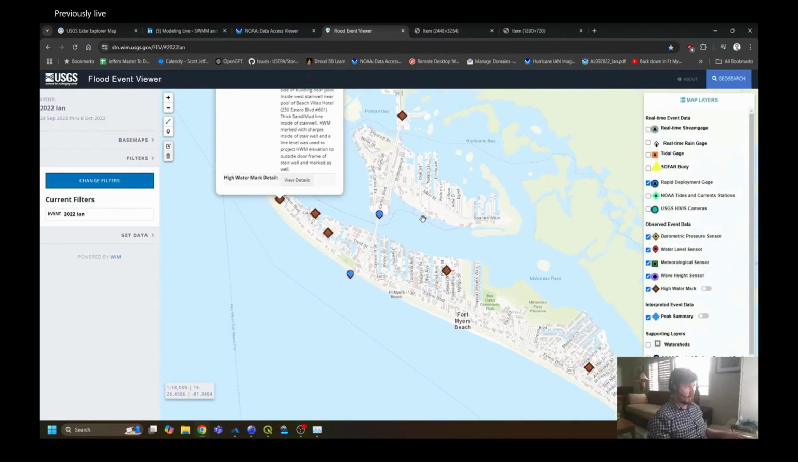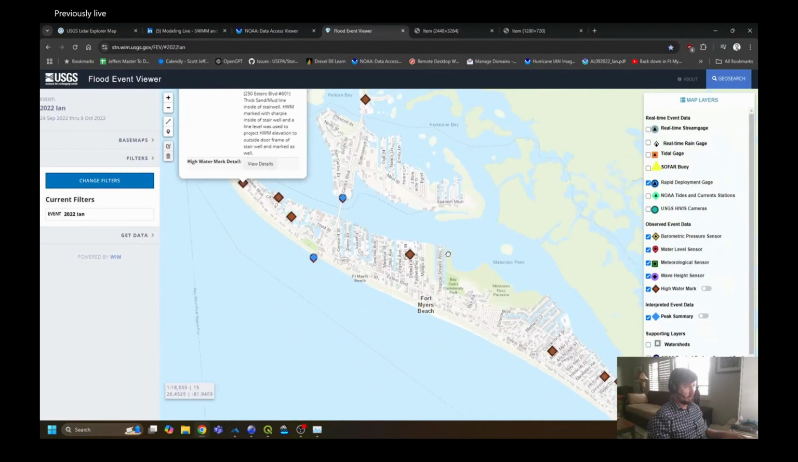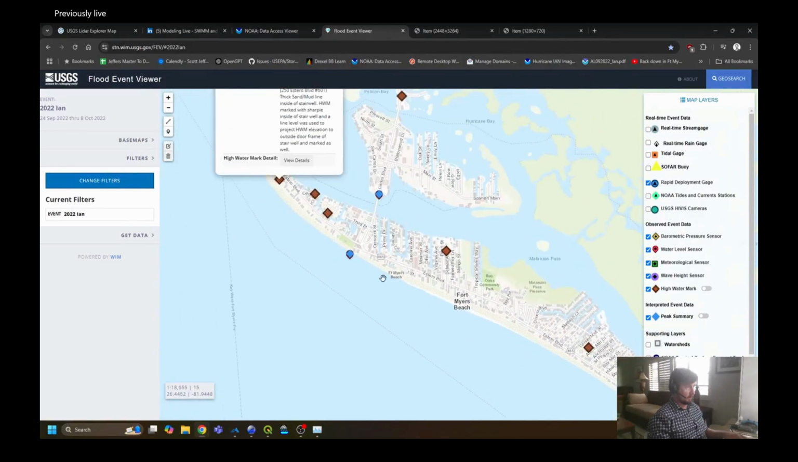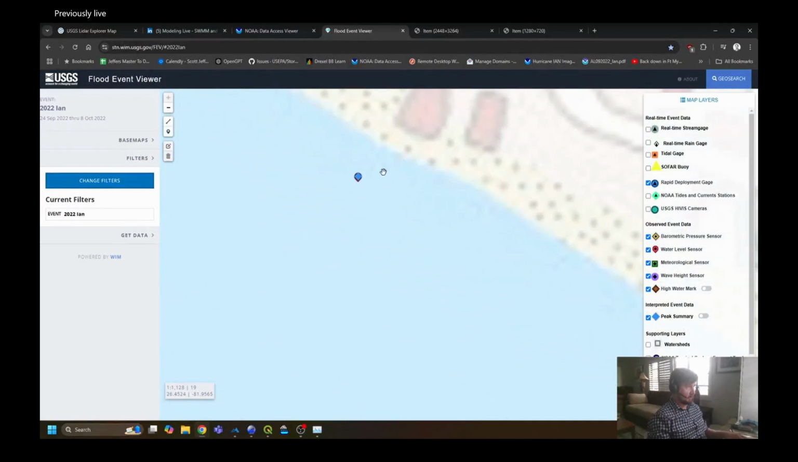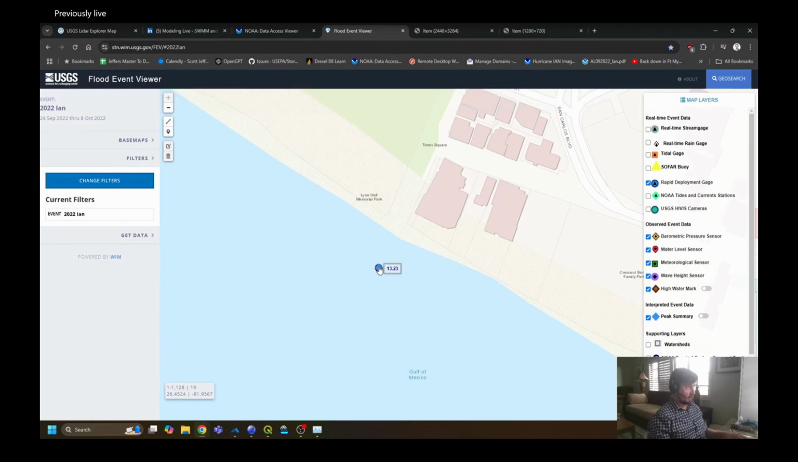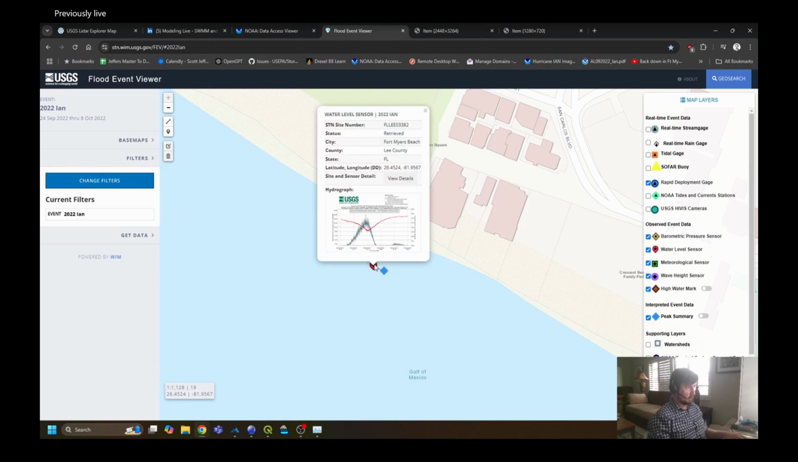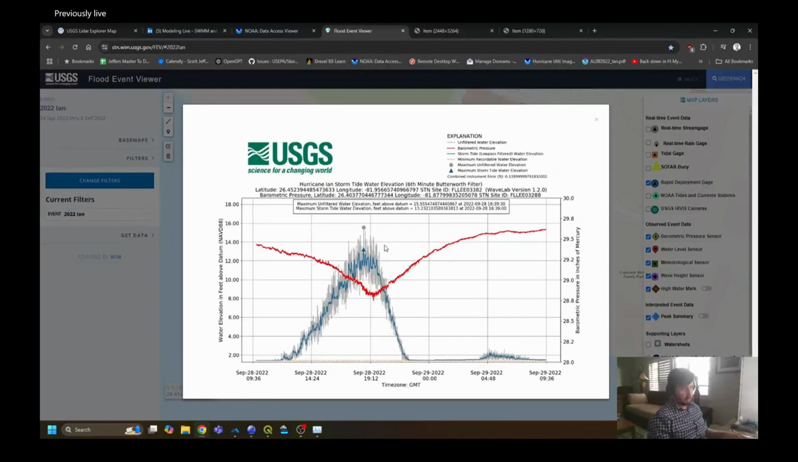Some of these are listed as photos, and they actually have a full gauge. There's a pier right here. I guess it's not showing up so well. But yeah, they actually have a meter pressure transducer, so you can look at what the pressure transducer was reading throughout the duration of the storm.